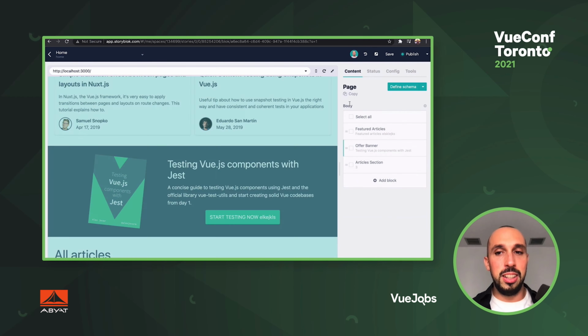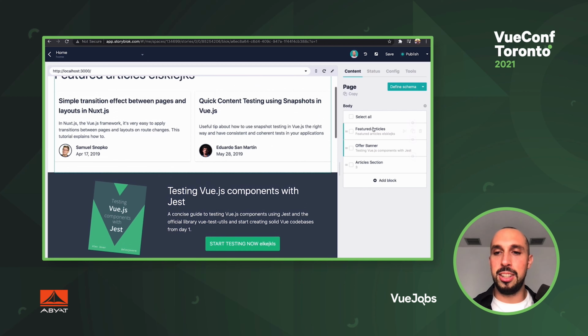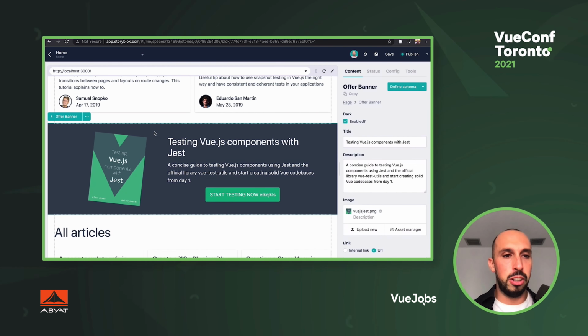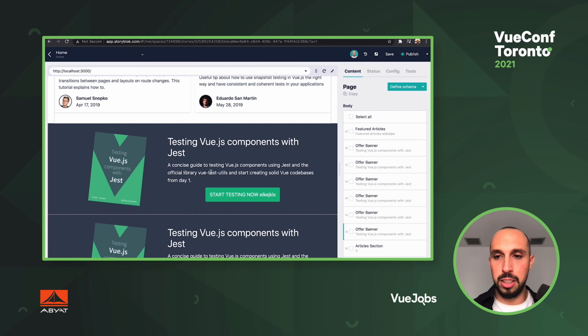And this is structured in 3 components. So we have here the features article section, the offer banner, and the article section. We could add other blocks. We call them blocks, this section or components. Literally, you can even come here and from the menu, duplicate it.